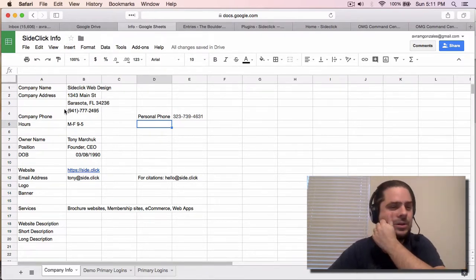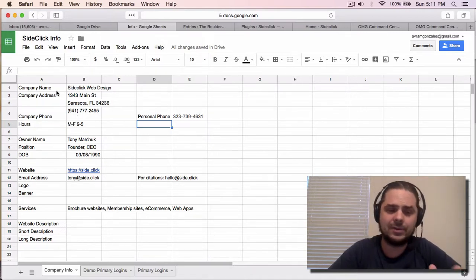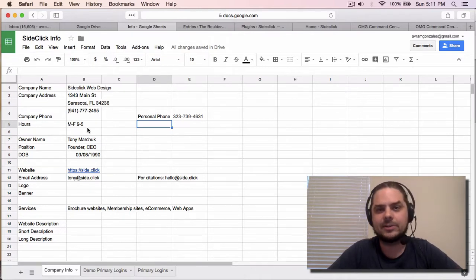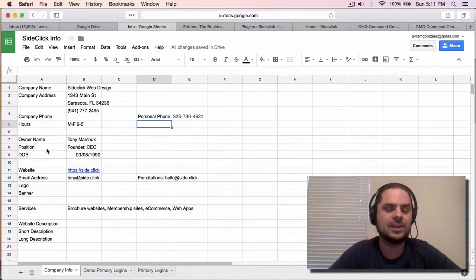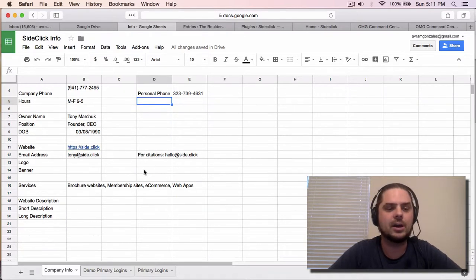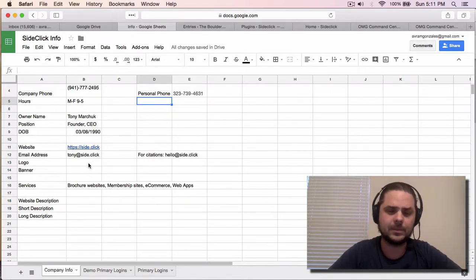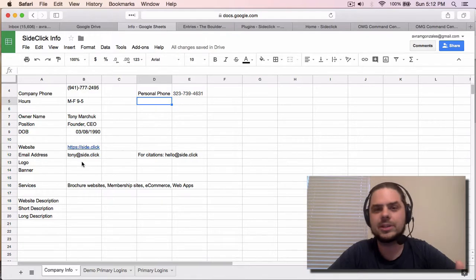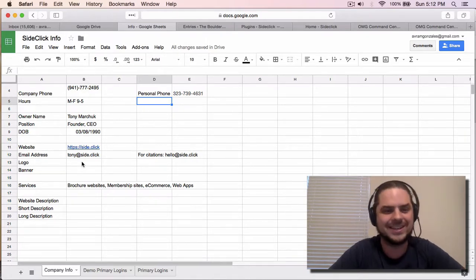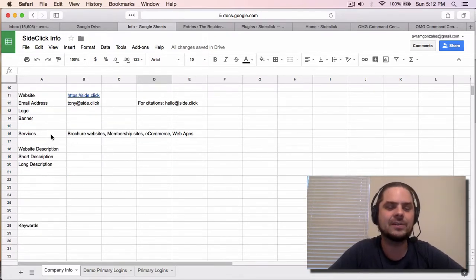So as you look here on the left hand side, I've got everything filled out pretty well already. The company name, company address, phone number, the hours that the business is open, owner name, his position, date of birth, the actual website, the email address of the business, logo and banner. I'm going to fill in very soon here with a link to the actual logo and the banner. We're going to use these obviously. Well, I'll tell you what we'll use these things for in a minute. Don't want to get ahead of myself.